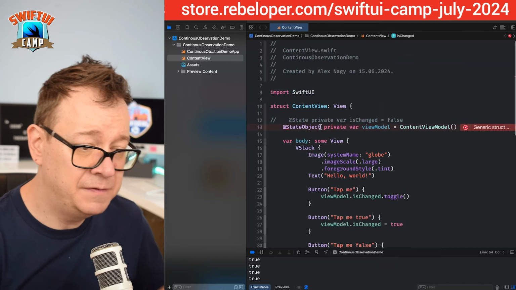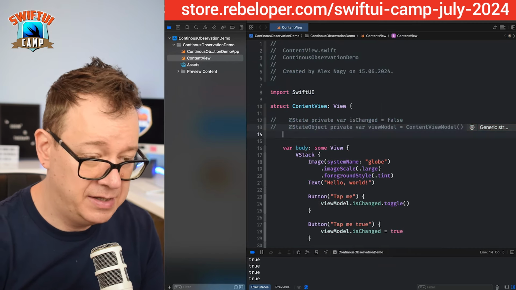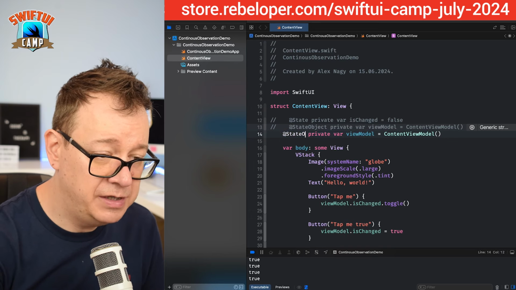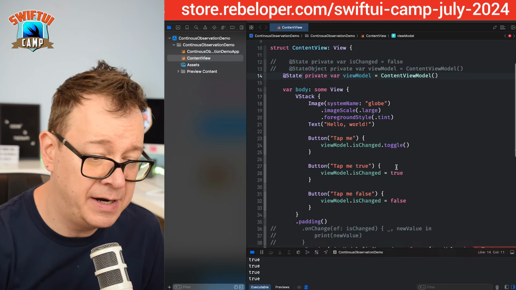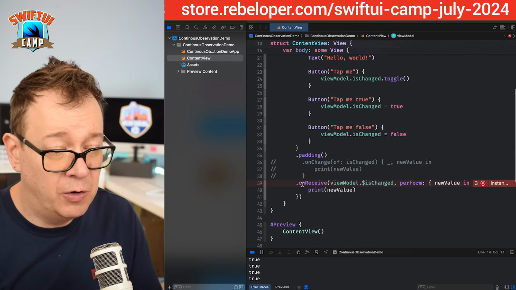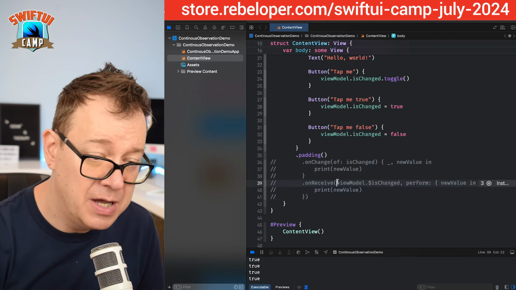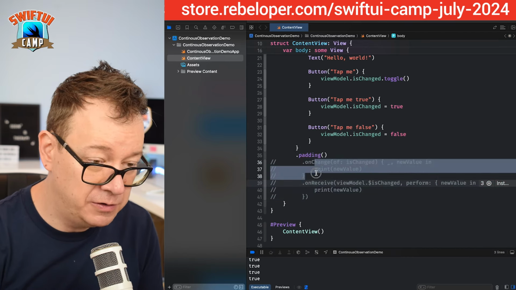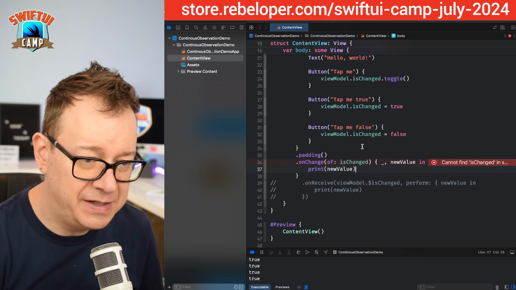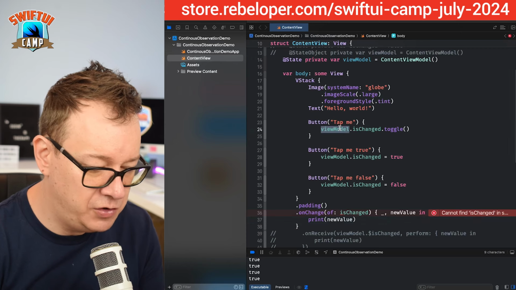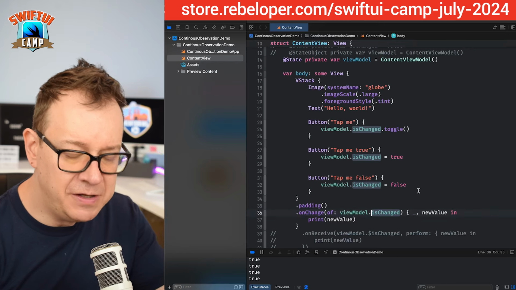And then instead of initializing it as a state object, let me just copy that out again and then paste it in there. We are going to initialize it as a state. And everything should be fine, right? So, of course, the onReceive will actually not work because this is no longer a published variable, but we can use the onChange, right? So, let's just see. First of all, it's not isChanged. We want to add viewModel.isChanged. There we go, viewModel.isChanged. And everything should be okay.